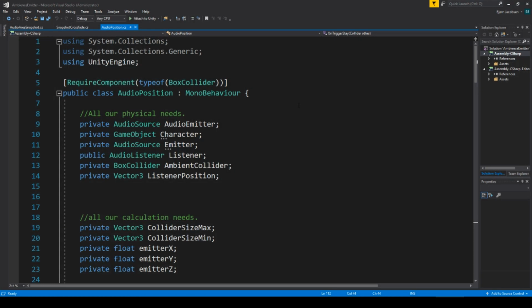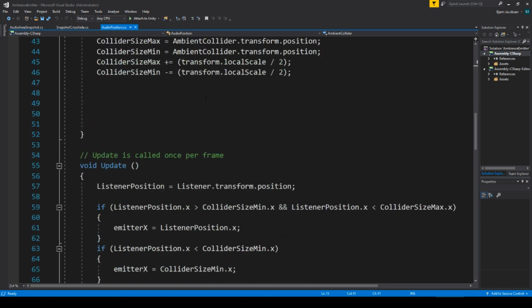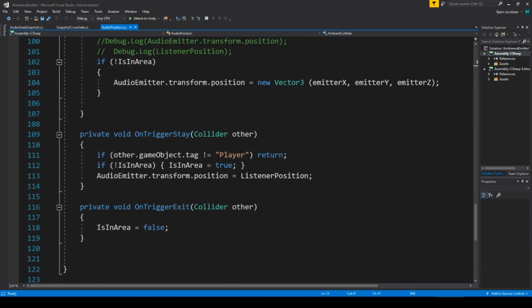In order to deal with that, we've gone into our audio position script here, as you may remember, where we establish all our physical needs and all the calculations that we need. And what we do down here in the code is that we have a private void OnTriggerStay. It's triggering if we're staying inside the collider, and if that happens, we call it other. It used to be just these two lines of code. If you're not in area, then we make sure that now we know that you are in the area, and the audio emitter's transform position becomes the same as our listener position. And whenever we leave, this Boolean here becomes false again. Now that's a problem if the game thinks that all of these objects inside of the collider are also us.